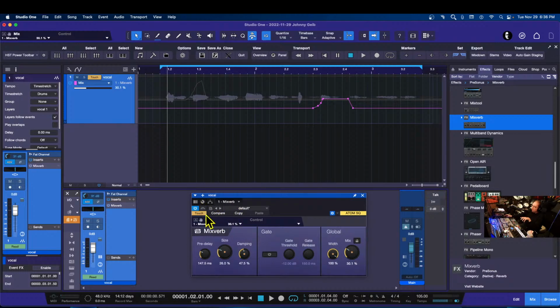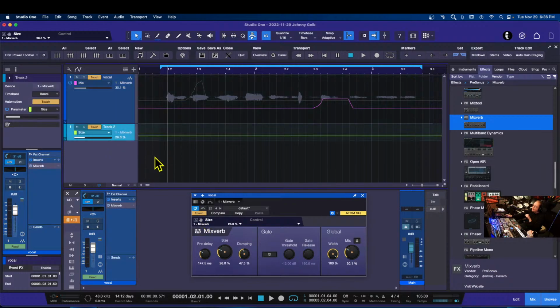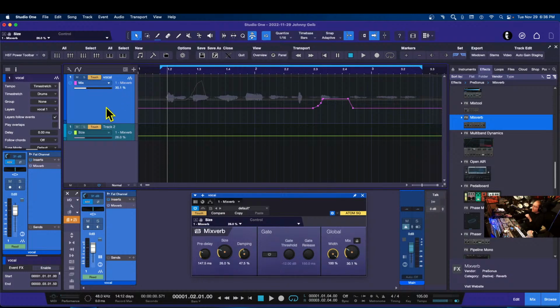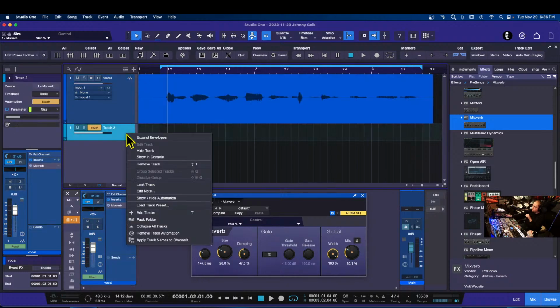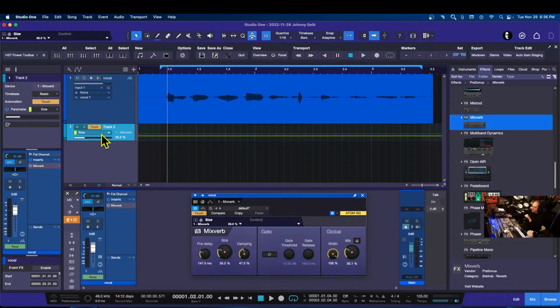So just remember that using the little hand here is a very manual way of doing things, so that you can create an automation lane separate from the actual track. You can hide the automation and only show it on the automation lane that is separate from your track, just like that. And in this case, it is just the size option. Very cool.